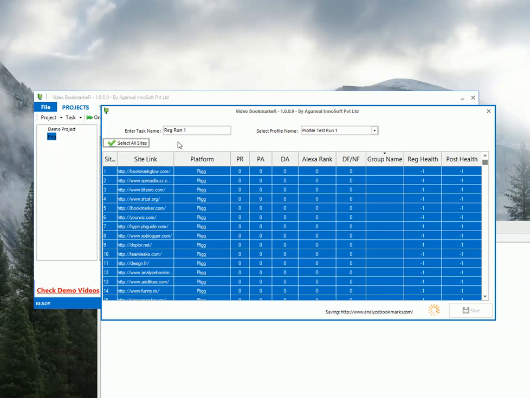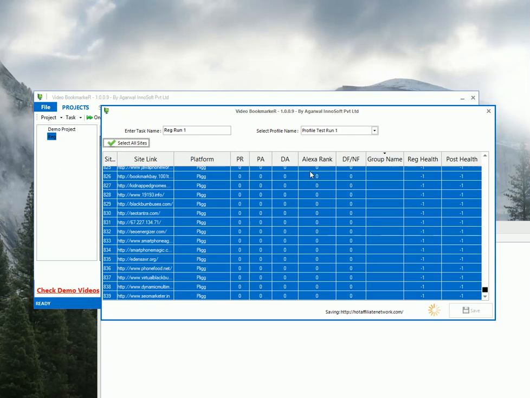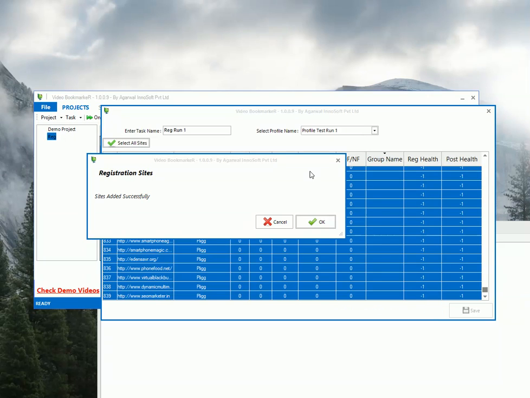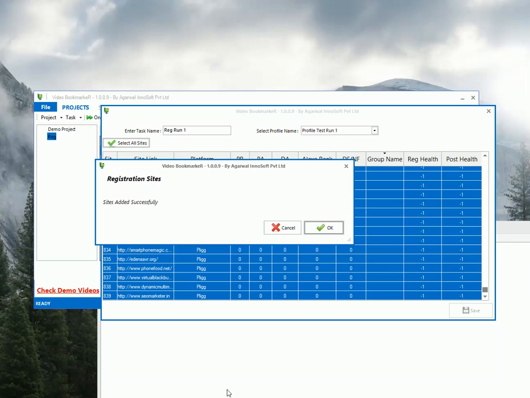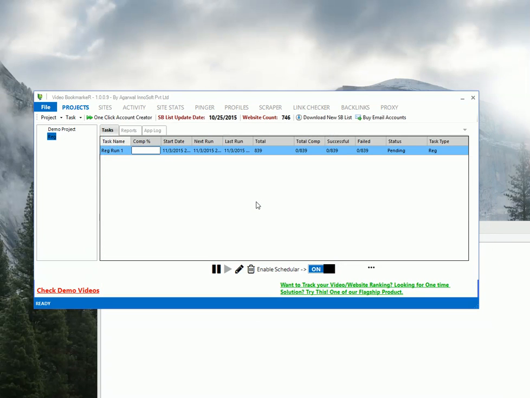It will take a while because it has to add around 839 records in database. So I'll just go ahead and pause the video for a minute. So the task is complete now, that is, it has saved all the data in database. Once it's done, it will just show this dialog box, registration sites added successfully. Click on OK. Now make sure the scheduler is on, because only if it's on it will start working.